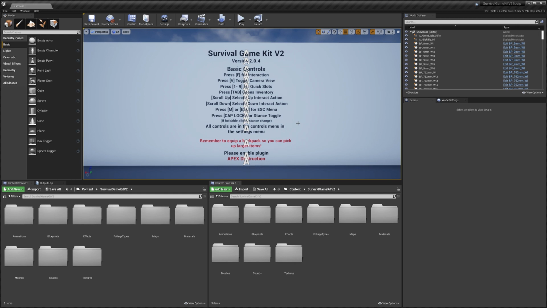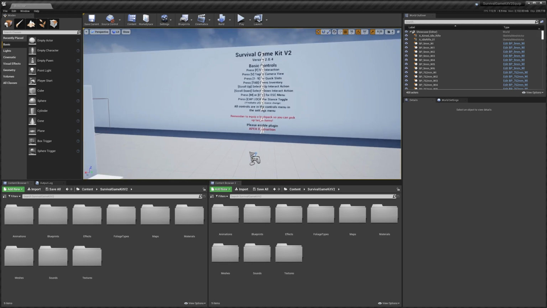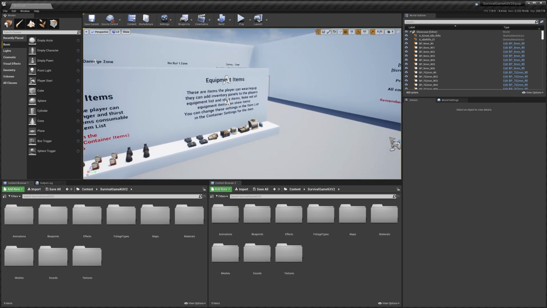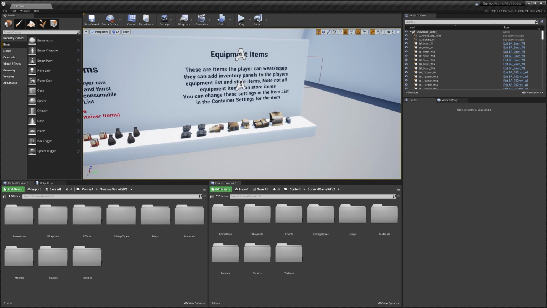Hey guys, today I'm going to be talking to you about the equipment items in Survival Game Kit V2. I'm just going to be taking you through the settings for those items in the item list. So equipment items are items that your character wears, like backpacks, helmets, chest armor, things like that.